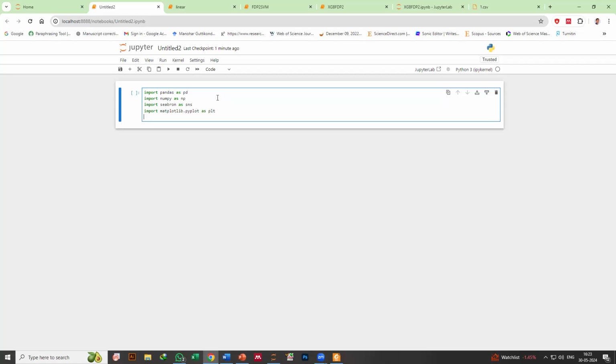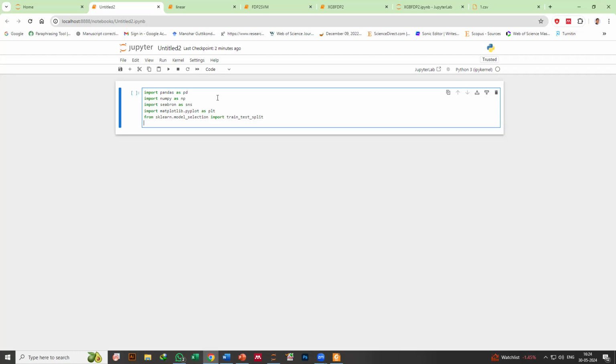These are the Seaborn and Matplotlib library functions to visualize the data. Already we discussed that these are the prerequisites to visualize the data. From sklearn.model_selection, import train_test_split. This command is used to divide the data for training and testing purposes, to split the data.